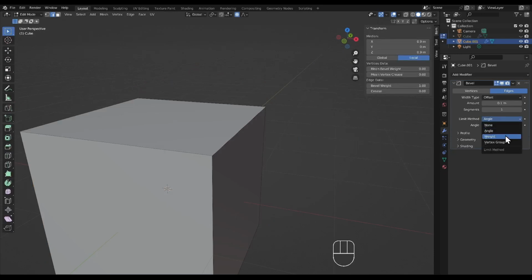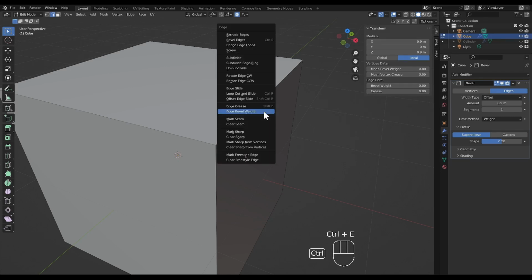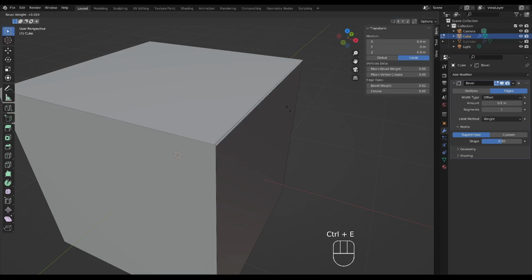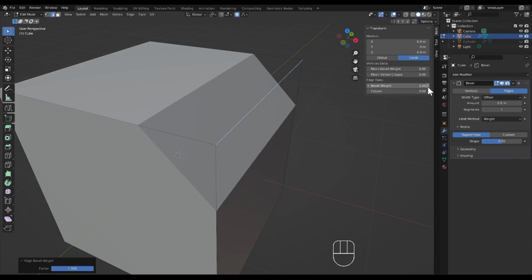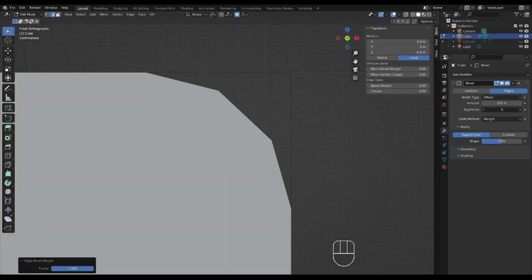We'll change the limit method to weight. We'll have to assign a weight value to specific edges that we want to bevel. I'll toggle into edit mode, select an edge, and using Ctrl E to bring up my edge specials menu, I'll set the edge weight to 1. Now, only this edge will be affected by the bevel modifier.